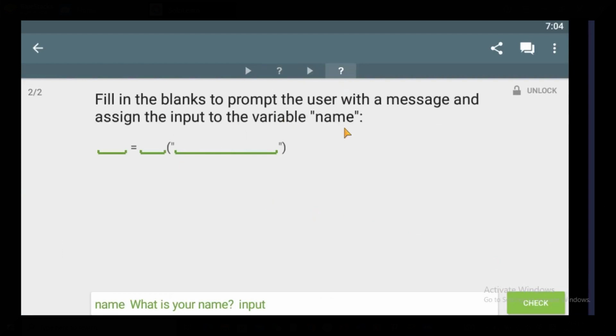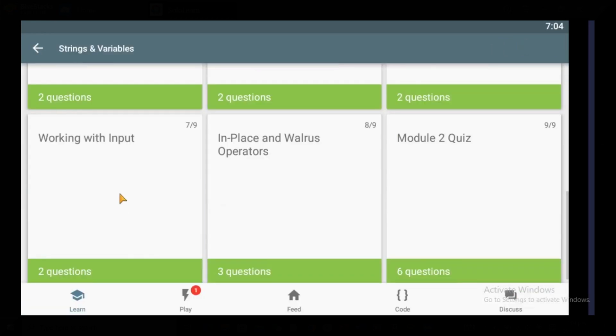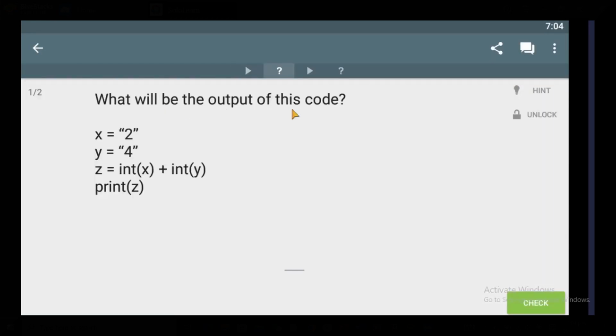Next question, fill in the blanks to prompt the user with the message and assign the input to the variable name. Name, input, what's your name? Just like that. Okay, working with input, what will be the output of this code? So we're getting x and y, and then we convert them into integers here, and then we can have a 6 there, because initially there were strings, but they have been converted here.